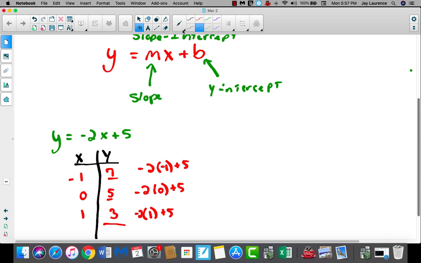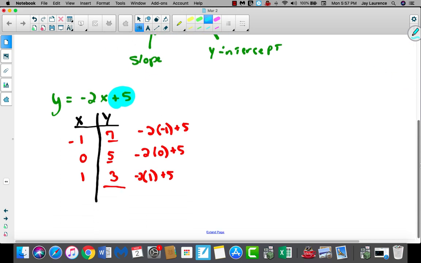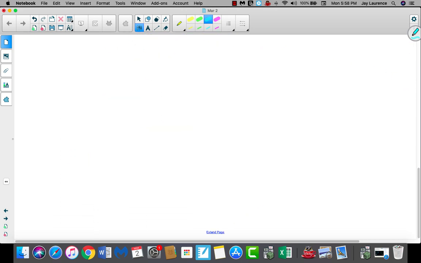But do you notice something? When you're in slope-intercept form, when the y is alone, this here is the y-intercept. This is the y-intercept. I can graph so much easier now. Watch this. What was the equation? I'm in highlight mode. Silly Mr. Lawrence. Y equals negative 2x plus 5, right?